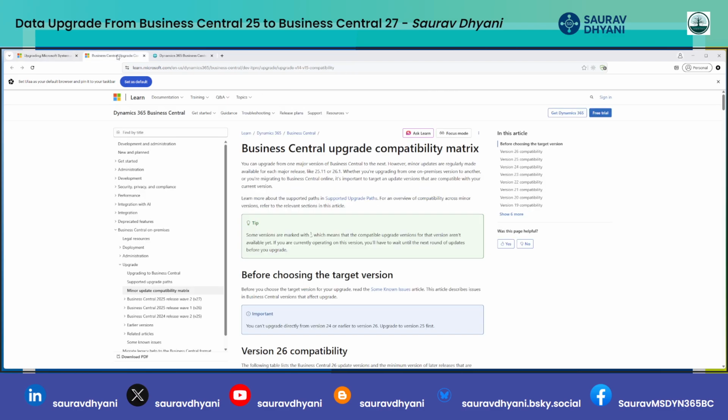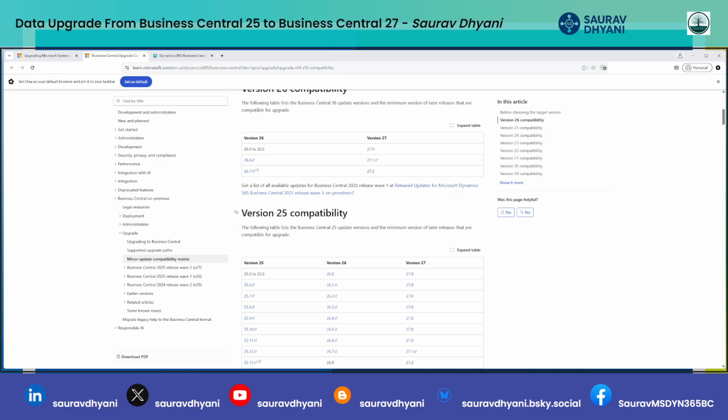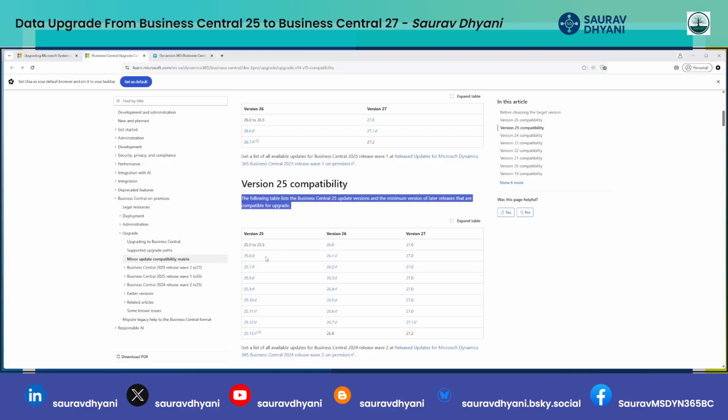Additionally, as I say in every upgrade video, always refer to upgrade compatibility metrics. So our version that we are upgrading from is version 25. So the compatibility for version 25 is here. If you remember, we saw that it is 25.6. So from 25.6, I can upgrade to 27.0 or higher.